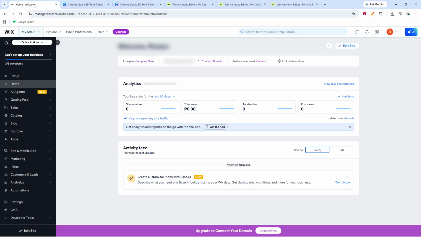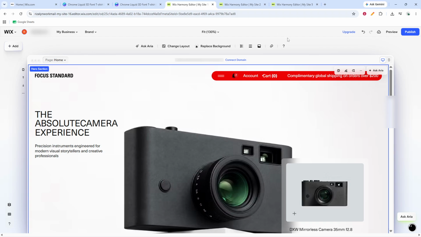Next, open Wix in a new tab or switch to it if you already have it open. Log in to your Wix account, go to the website where you want the Canva design to appear, and open the site editor by clicking Design Site or Edit Site, depending on what your dashboard shows. Wait for the editor to finish loading so all page tools are available.